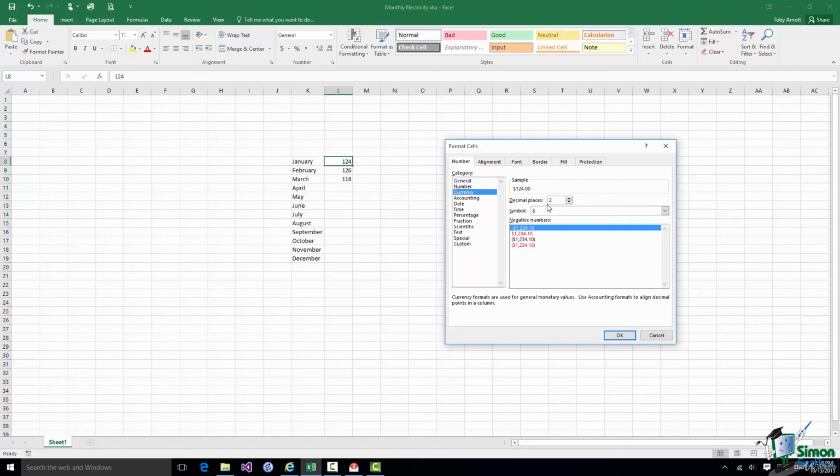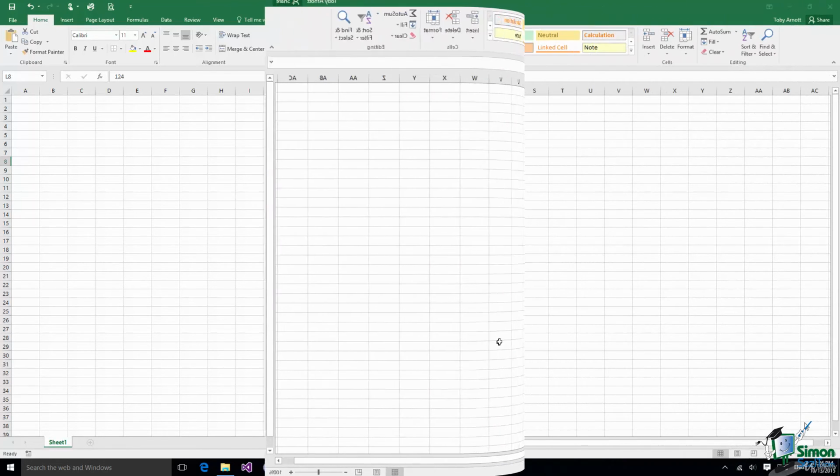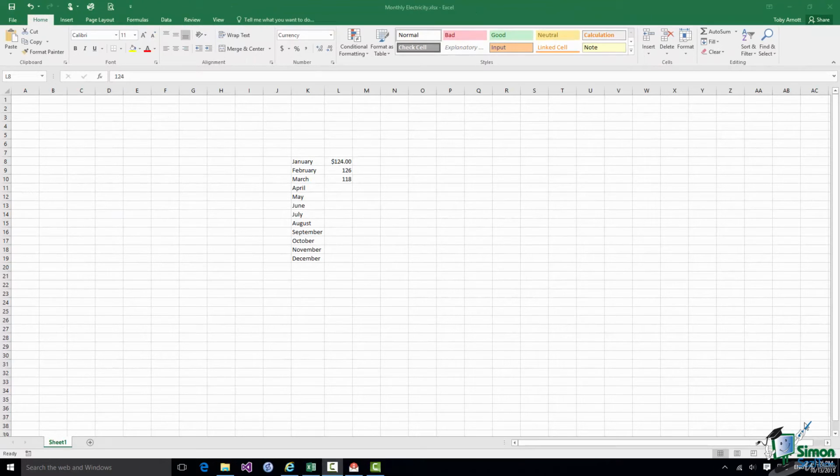Note the sample there, $124.00. It gives me an option to change the number of decimal places. It also gives me an option to change the symbol that's being used, from a US dollar symbol to just about any other symbol there is, and it gives me a choice of showing negative amounts using either a minus symbol or red or a number in brackets, the sort of accountancy formats. I'm going to stick with the defaults here, click on OK, and 124 is now displayed as $124.00.